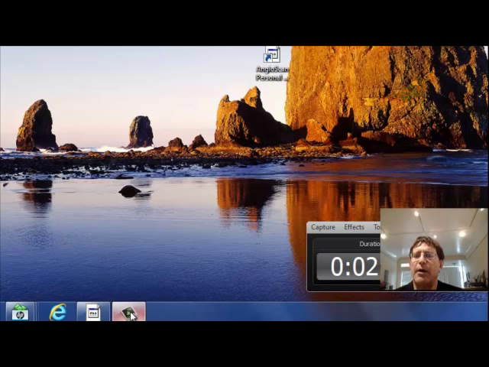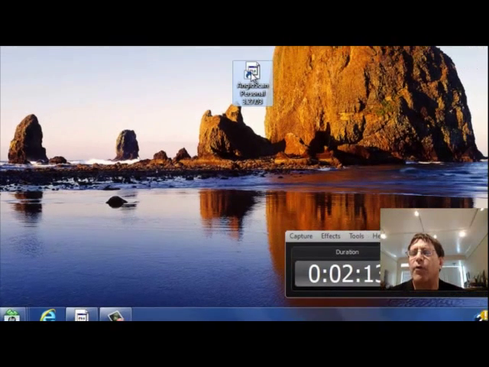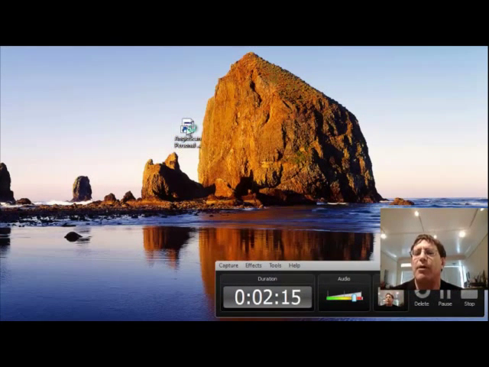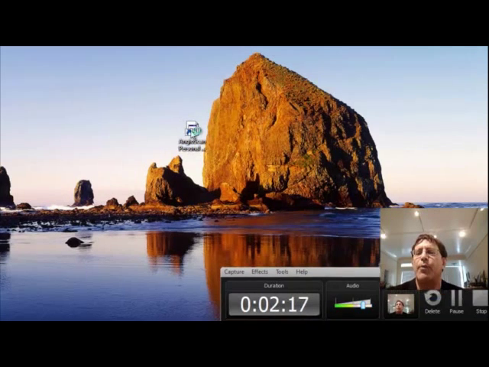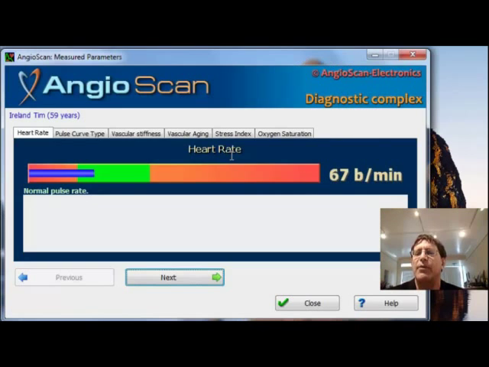Now let me show you a little bit about what the AngioScan looks like. I'm going to put that up on the screen, and later we're going to go through a full tutorial. I just want to give you an overall picture of this thing. So I'm going to click on it, and I'm going to say yes, we want to see it. Let's see on the screen here.